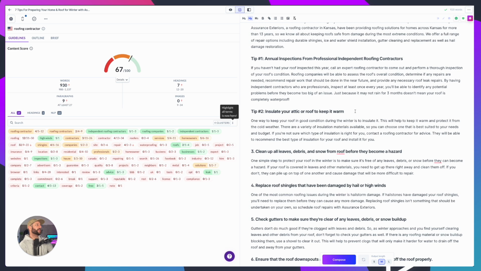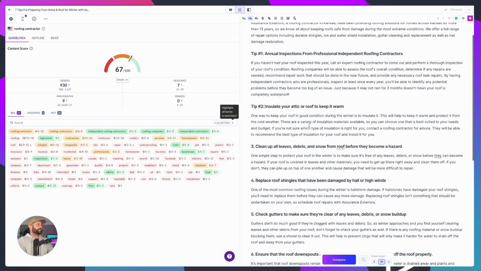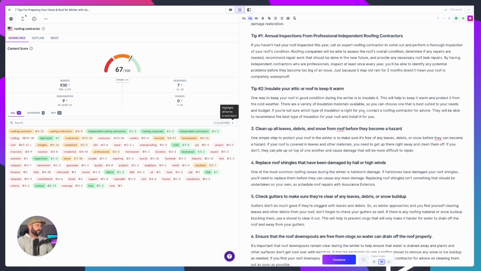So insulate your attic or roof to keep it warm. Tip number 2. One way to keep your roof in good condition during winter is to insulate it. This will help to keep it warm and protect from cold weather. There are a variety of insulation materials here, so you can choose one that's best suited for your needs and budget. If you're not sure which type of insulation is right for you, contact a roofing contractor for advice. I'm just going to contact a local roofing contractor for advice. They'll be able to recommend the best type of insulation for your roof and install it for you. Probably just leave that one all alone. No problem.